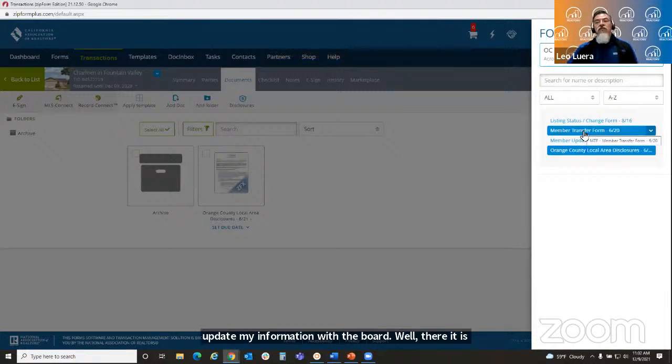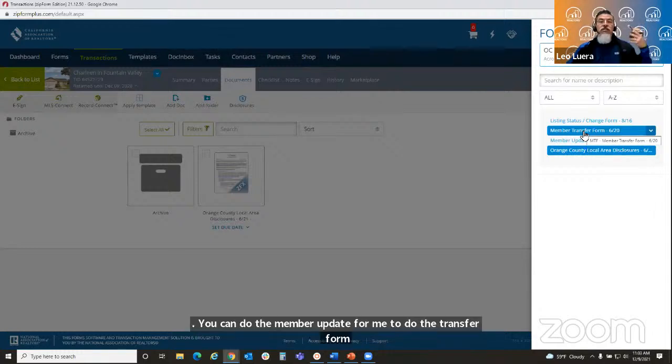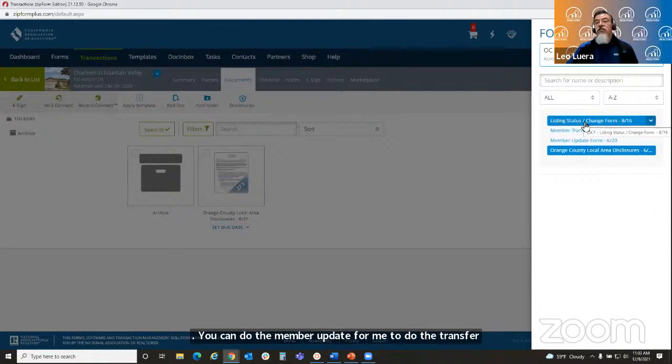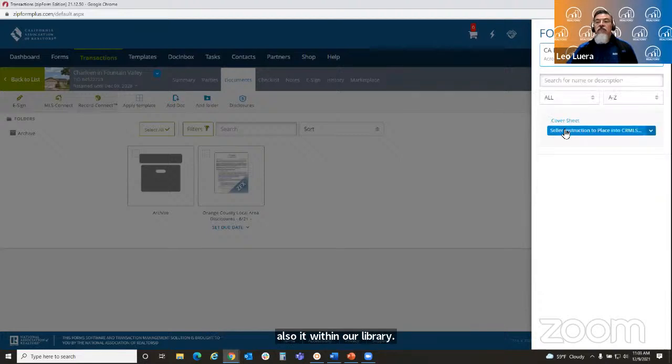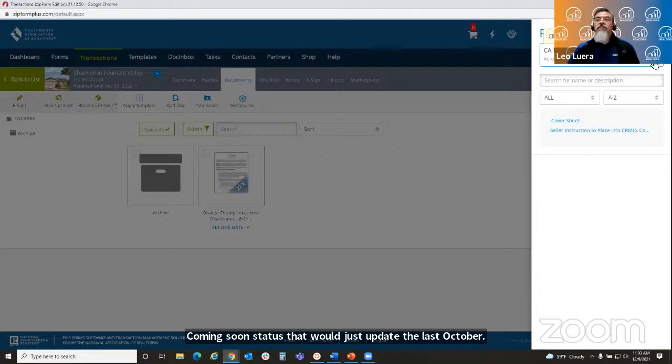You can do the transfer form. You can add your signatures and sign out. There's also the listing status change form if you wanted to. You can find it that's also within our library. CRMLS also has seller instructions to place into CRMLS coming soon status. That was just updated last October of 2020.